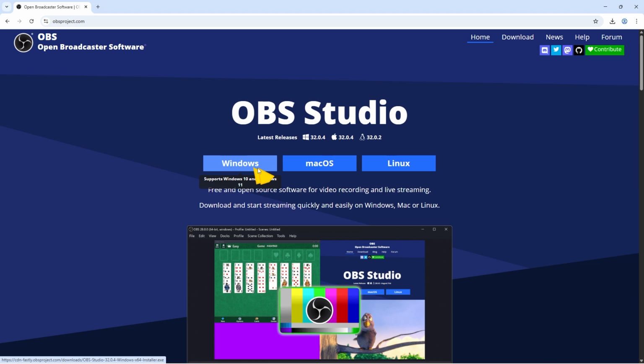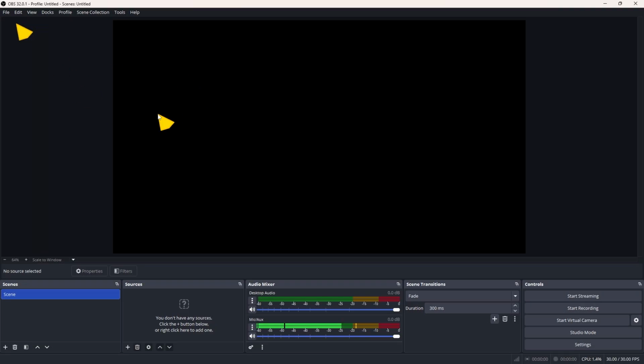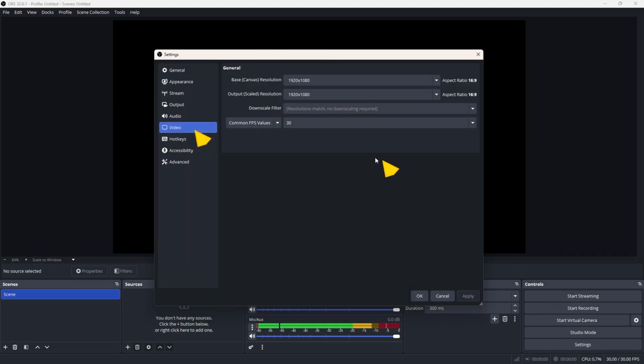First is to turn on your PC and sign in to Windows 11. Download and install OBS Studio from the official website. Then launch the OBS Studio after installation. In the OBS, click Settings, then go to Video. Set your base resolution and output resolution. Click Apply and OK to save changes.